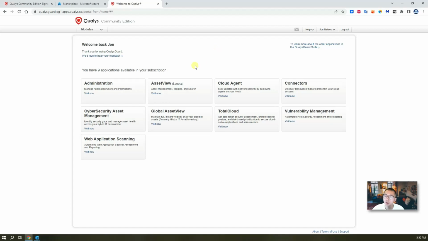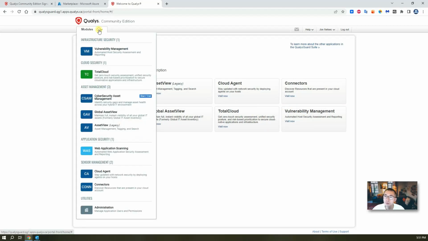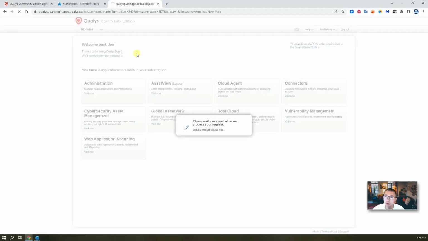So we have quite a few modules available for us to use in this free subscription. We have Asset View, Global Asset View, Cloud Agent, Connectors, which can connect to your cloud platform, Total Cloud, Vulnerability Management, which is the main part we're going to use to scan our network or infrastructure for vulnerabilities, and Web Application Scanning, which is focused on web applications. You can also find them in this modules drop-down list. Vulnerability Management, of course, is the main one we're going to go to.